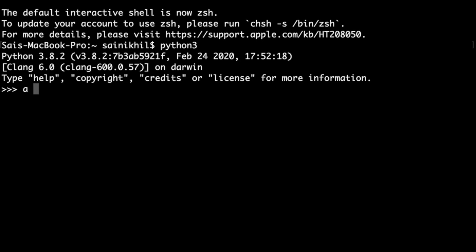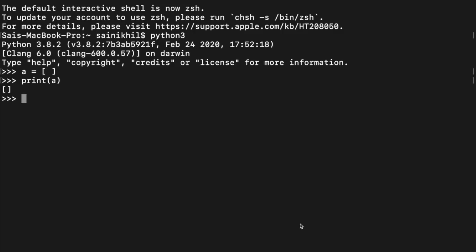First let us create an empty list, and now let's try to print the list. Say print A. As you can see the output, it's an empty list. As I said, list can have different types of data.